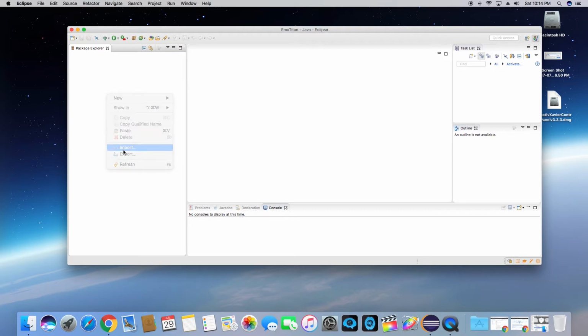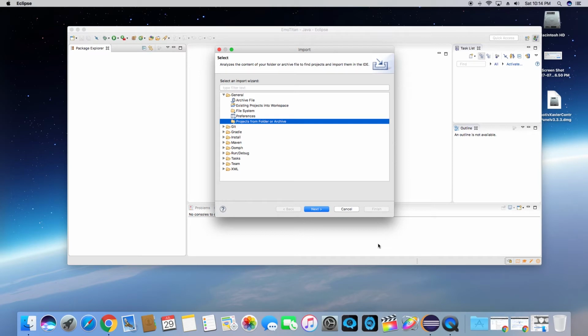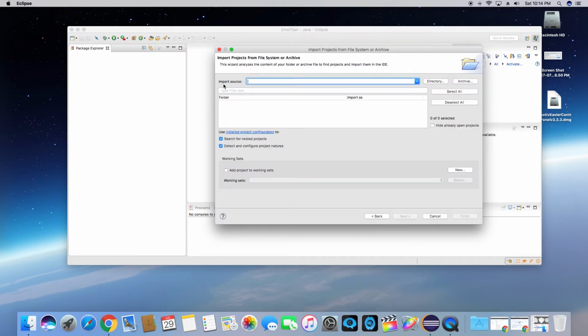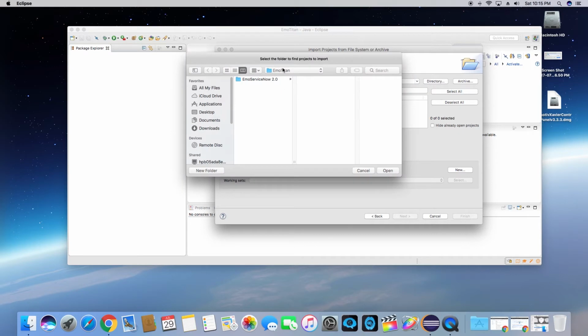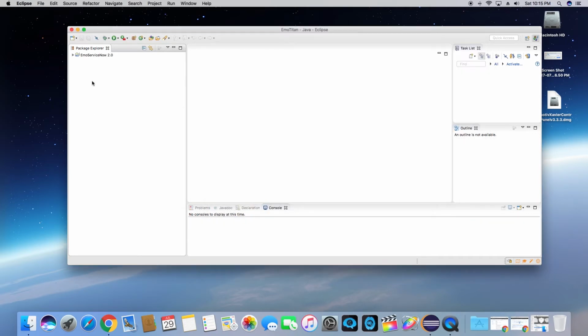Then in Package Explorer, right click, go to Import, and if this was not open like so, you would open that and go to Project from Folder or Archive. Next, you're going to need your source directory, so click on that. I'm already kind of there, but what you'll want to do is go to the EmoTitan folder, get to the Emo ServiceNow, and then you can see there's the bin and everything else that you'll need. Open, there you go, it's all set. Finish, and now you can see the project is loaded. I'm ready to go.